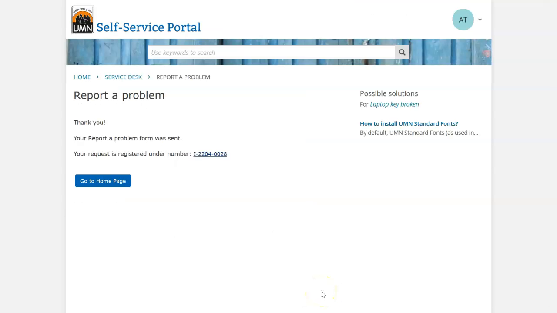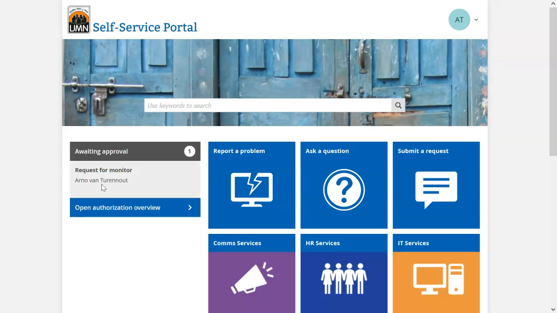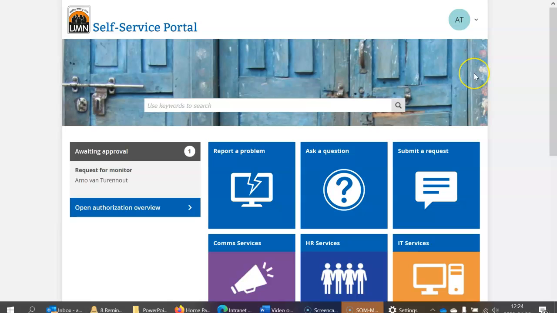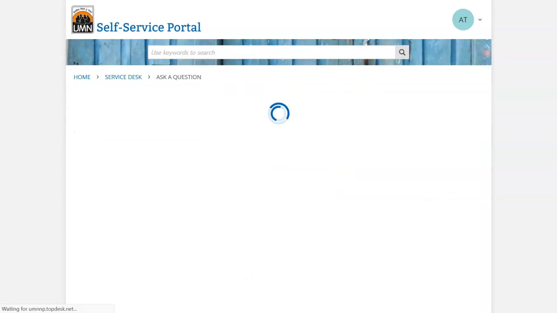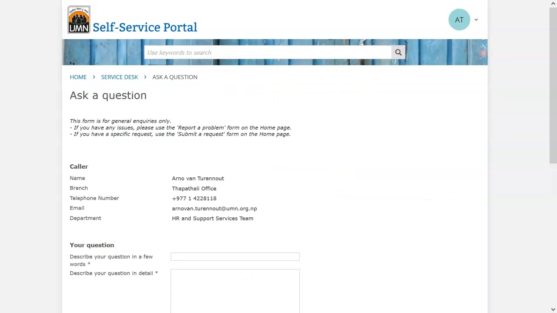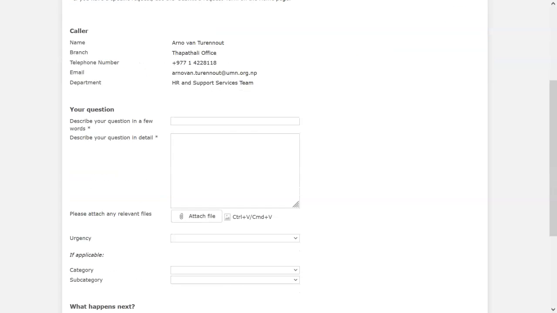You will now get a message that your problem was received with an incident number, a call number. From here you can go back to the homepage. Service Desk will now start working on your call and you will be informed about the progress. In the same way as reporting a problem, you can also ask a question. Also here, we ask you to fill in a few fields.